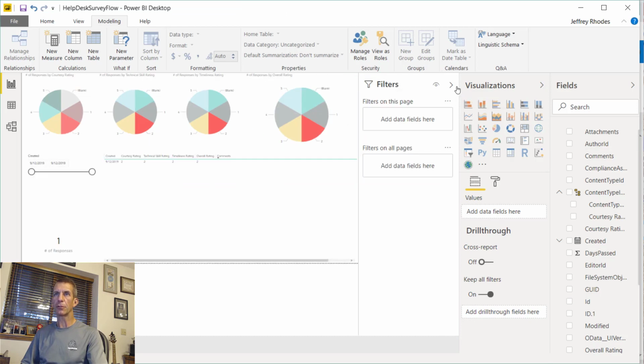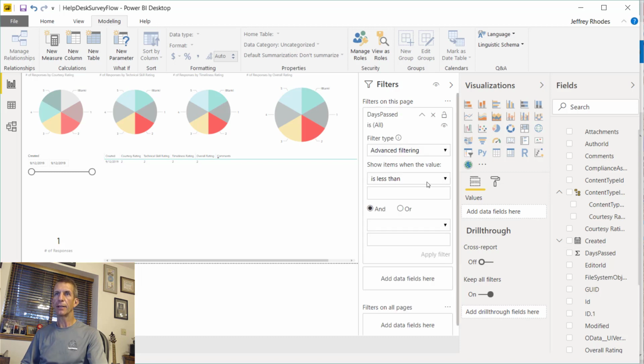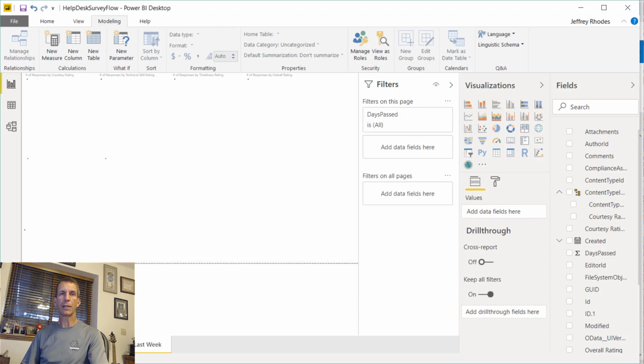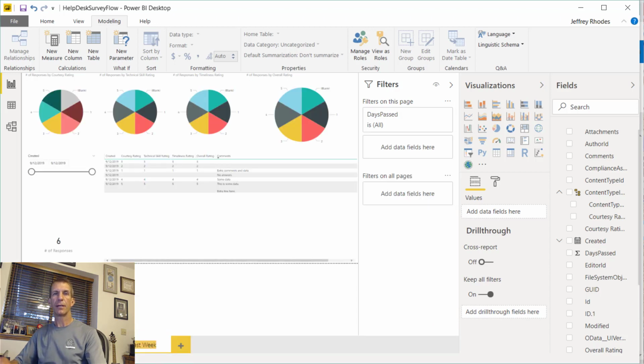So I open up this filters thing, and we got two types of filters: filters on the page and filters in the entire report. So this is where I use that days past. I'll say, okay, days past is less than or equal to 7. So every time they run the report, only things that are showing up in the last week will be here. But then I can duplicate that page and say last month.